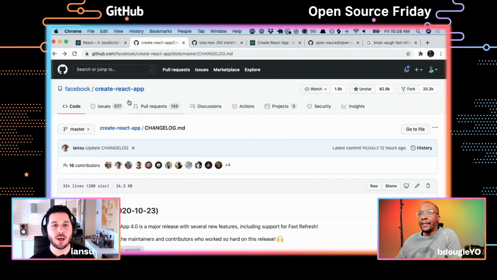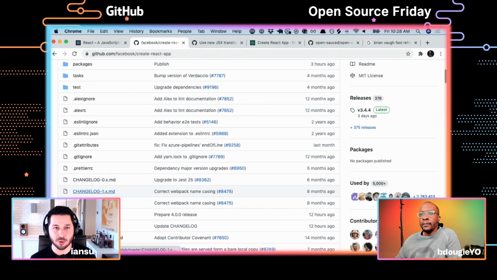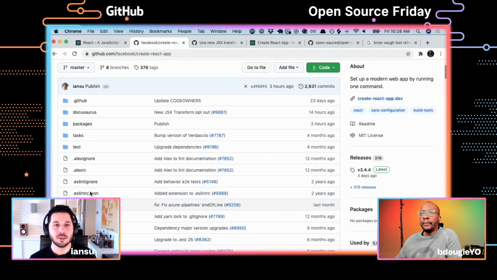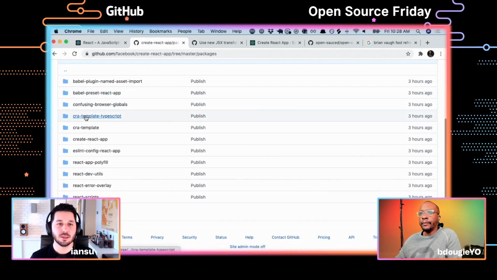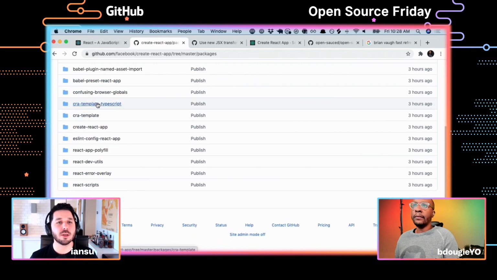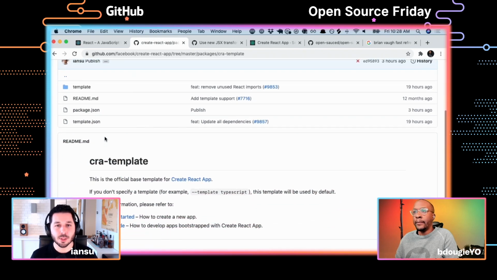Yeah. So we ship two of our own templates, a JavaScript template and a TypeScript template. It's just in the packages directory. We've converted those as well. So if you click on CRA template, if you're looking to create a custom template, this would be a great starting point.